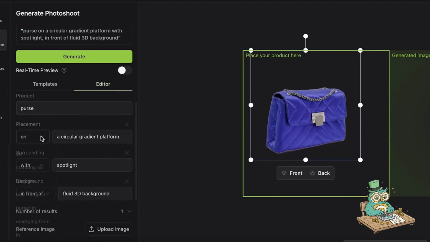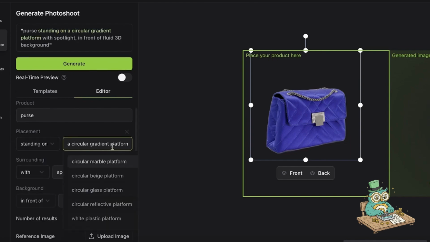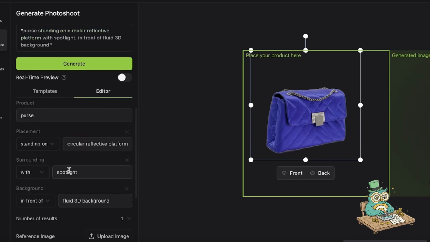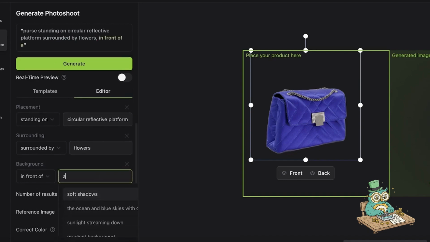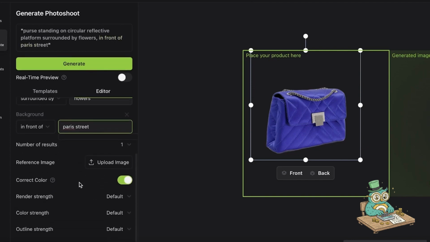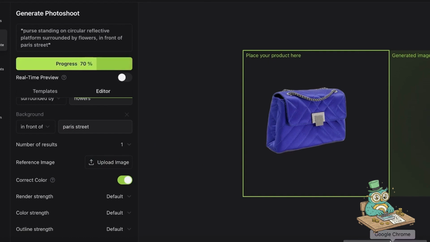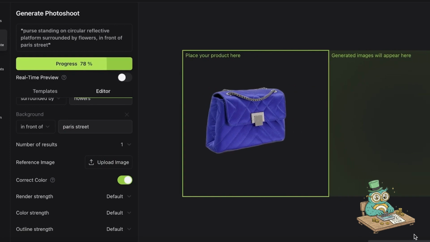So the product is a purse and I want it to be standing on a circular reflective platform surrounded by flowers and in front of a, let's say I want this to be in front of a Paris street. And if you have any reference images, you can also upload those over here. And then I'm going to click on generate over here to get started with our own customized product image. So let's wait and see what kind of image that this particular prompt will generate.